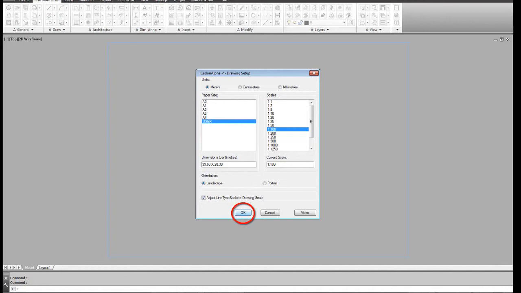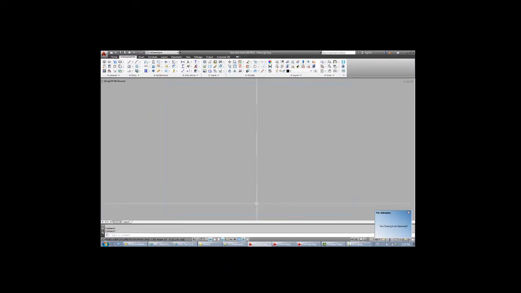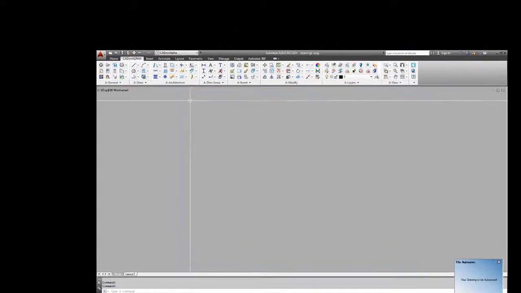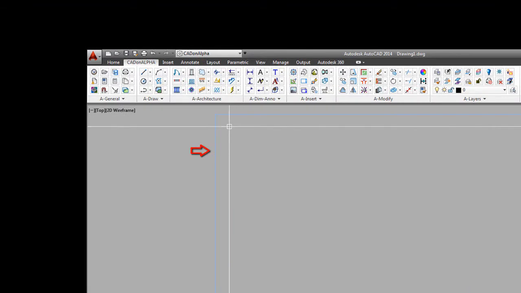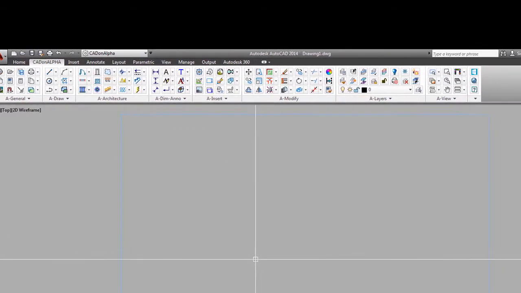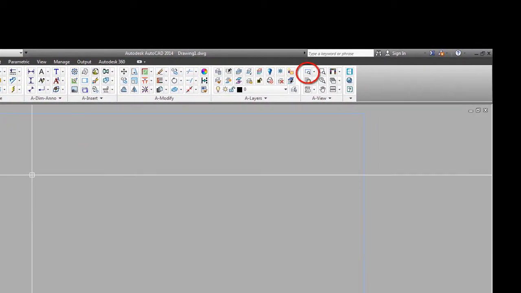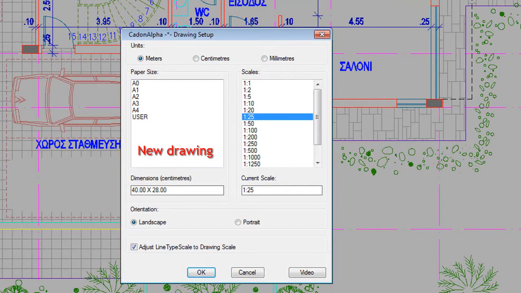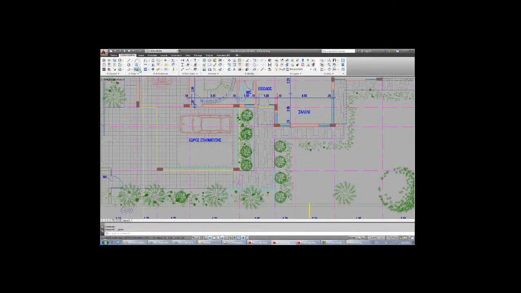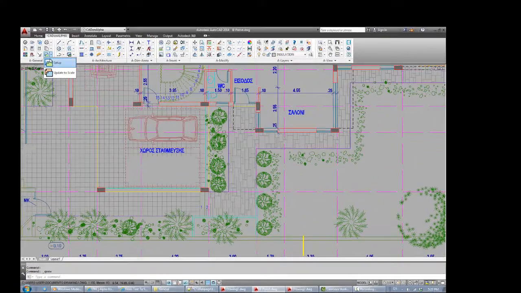When you press OK, a regen occurs and a zoom to display the drawing limits of your setup settings. A light blue line is visible when you run the zoom limits command to indicate the printable area. New drawings always have an A3 paper size and scale 1:100. You may run the setup command at any stage of your work.